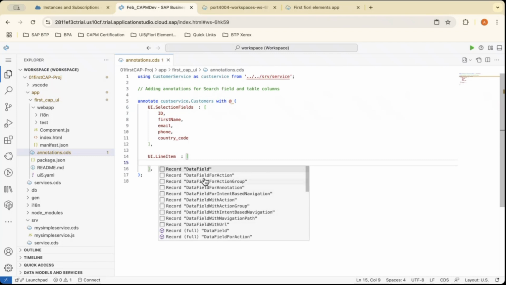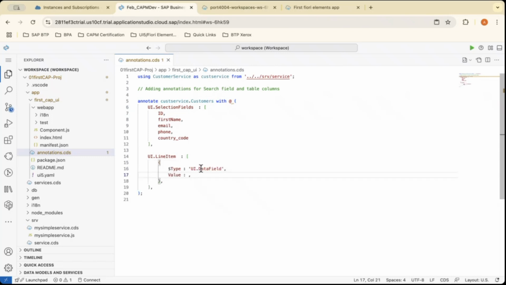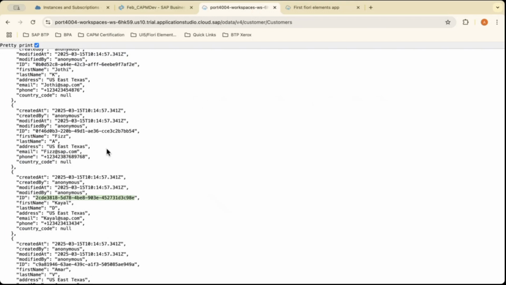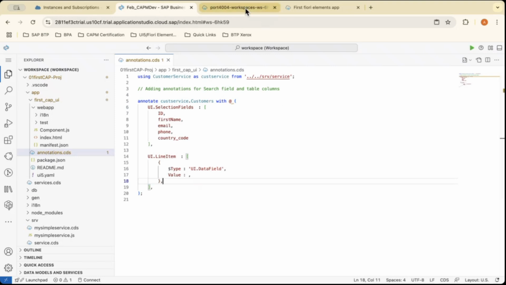Here you need to choose a data field. UI dot data field is the annotation. Under the UI dot line item annotation, you need to add a column with UI dot data field. What are all the columns that we are going to expose in this table? We are going to expose ID, first name, last name, address, email, phone number, country code. These are all the columns we are going to expose.